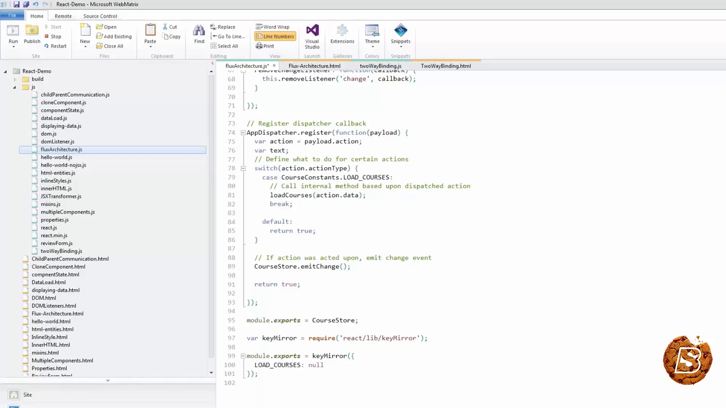Just by looking at this file, we can tell that our app loads courses. The use of constants helps keep things organized and helps give a high-level view of what the app actually does.